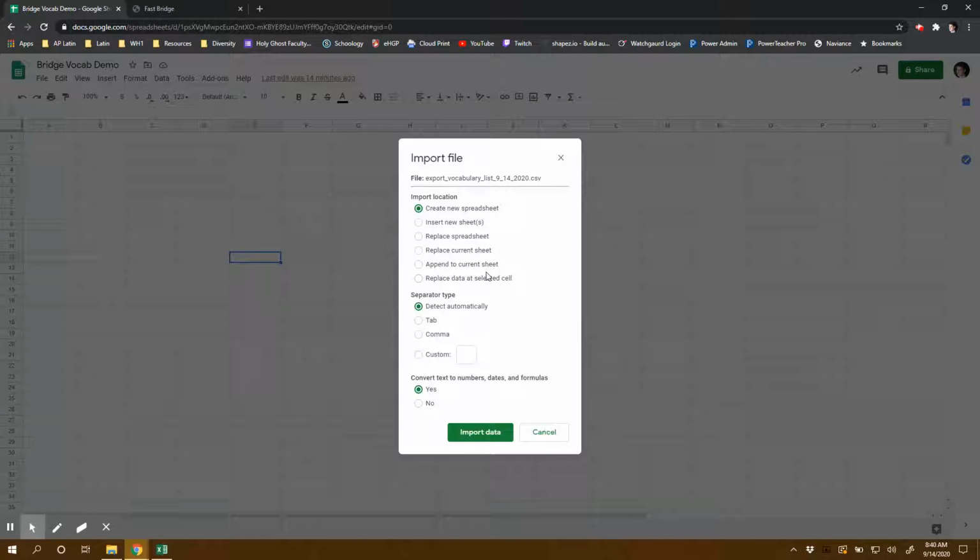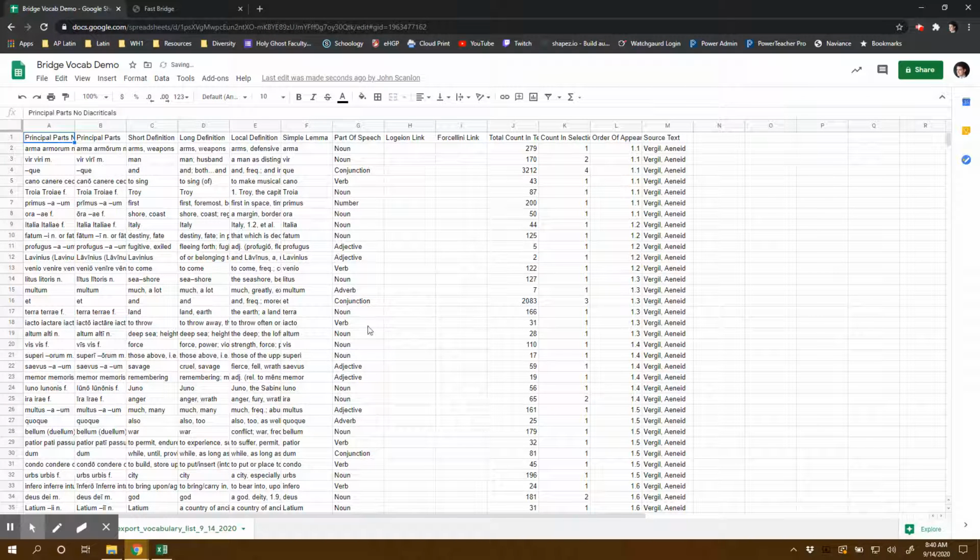Here we go. We want to create a new spreadsheet. We can play with these settings as much as we want. I will say insert new sheet, and it should automatically import that whole file that we just had. You'll notice all the strange problems that we had with the text are gone, right?